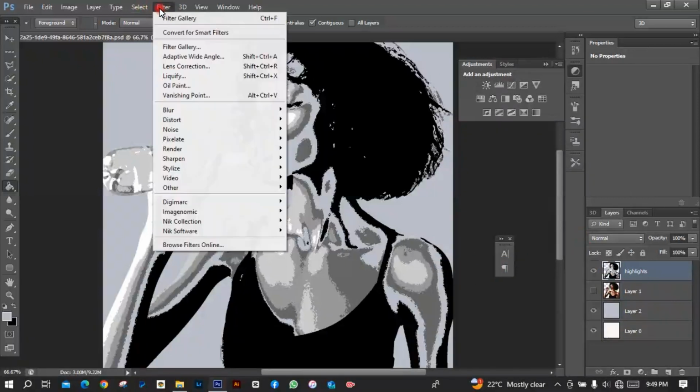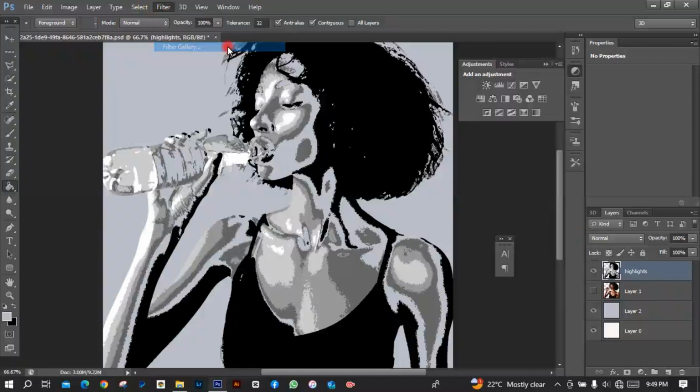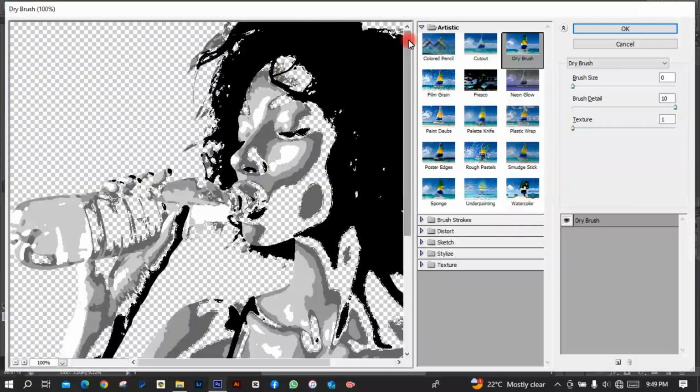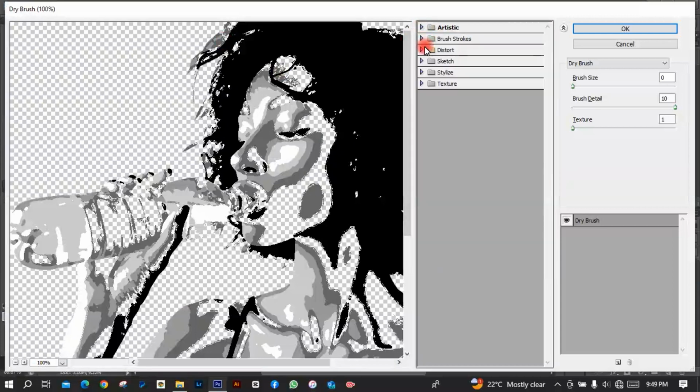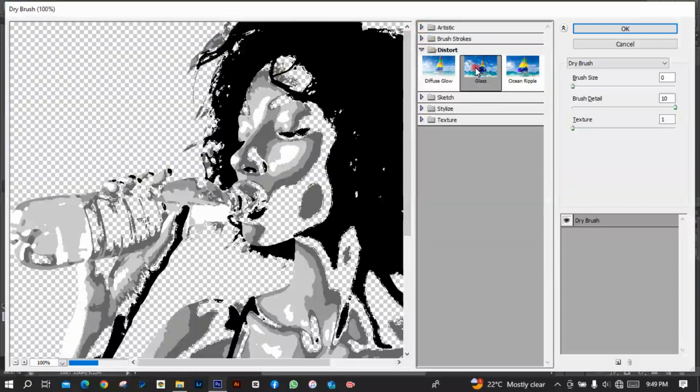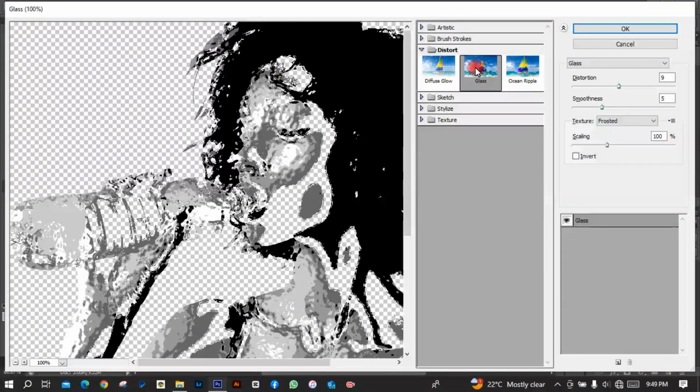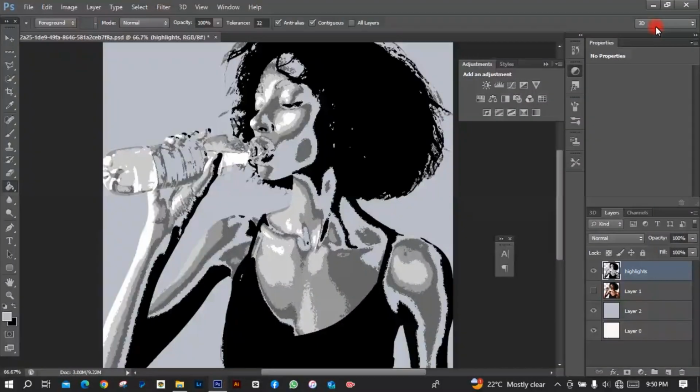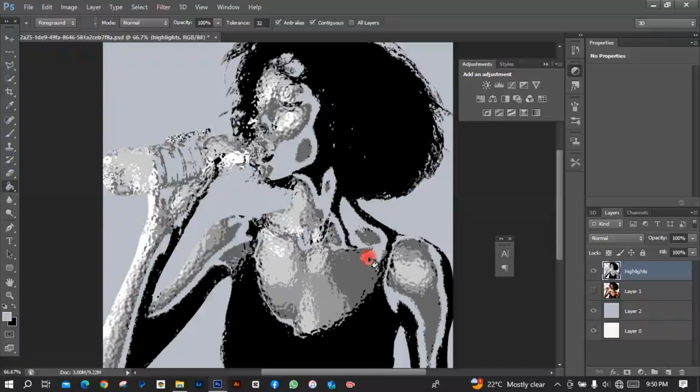Once that's merged, you're going to go back to filter and click into filter gallery. Now you're going to go into distort, and we're going to toggle glass. Here you could play around with the settings, the smoothness and distortion, until you have something you're satisfied with, and then you're going to click OK. So you should have something that looks like this. I think this is looking pretty cool, but we're not done yet.